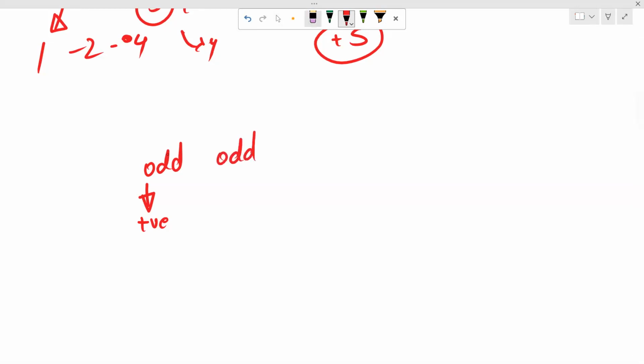I'll write O for odd and E for even. So something like odd, odd, even, even. These are all the positive values. I'm not considering the negative values now. Some random order, okay? I'm just telling you that we can take every positive value.